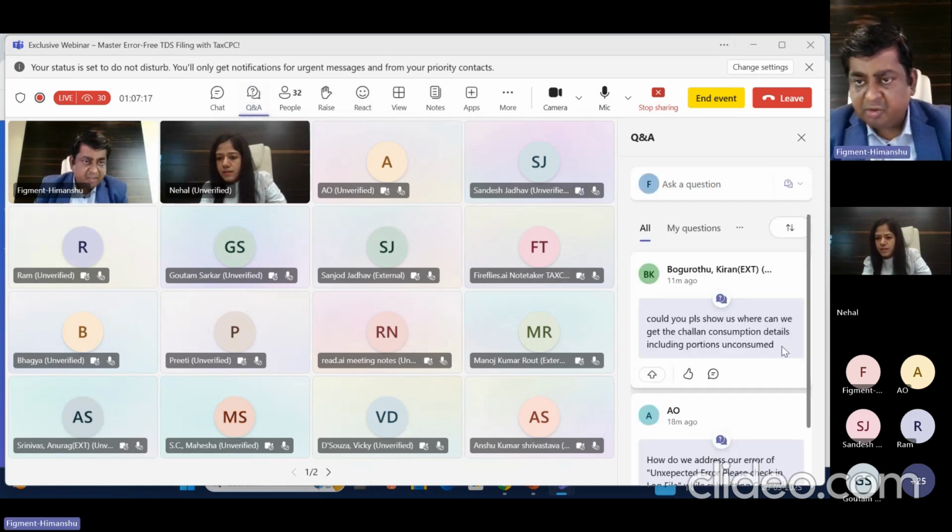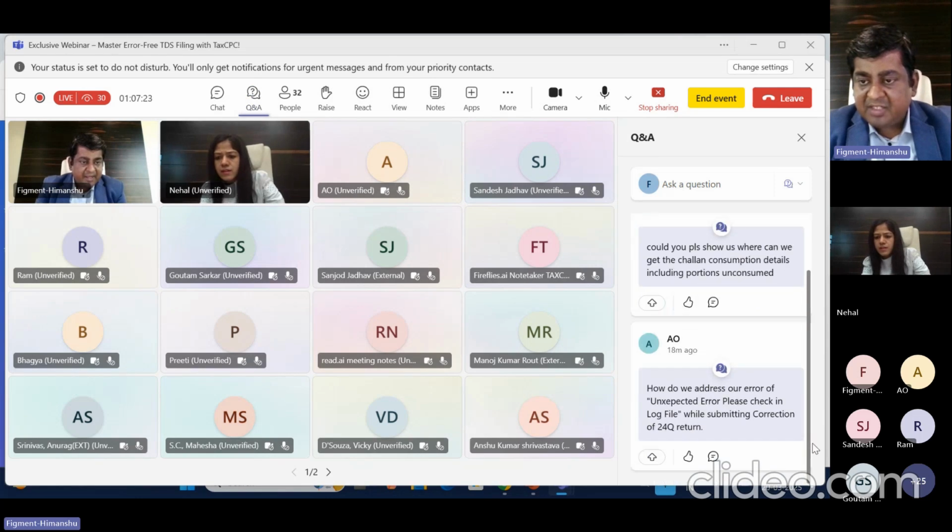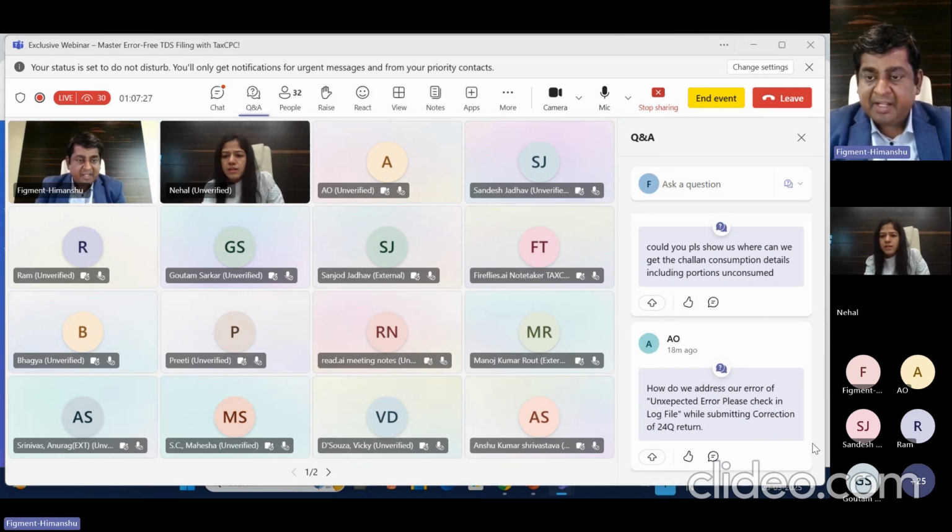One more question is coming under the question answer. Could you please show us where we can get the challan consumption detail that was already replied? How can we address the unexpected error? Please check in the log file while submitting correction of 24Q return.